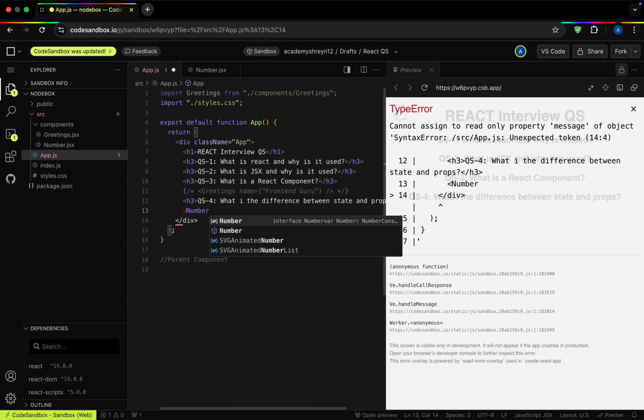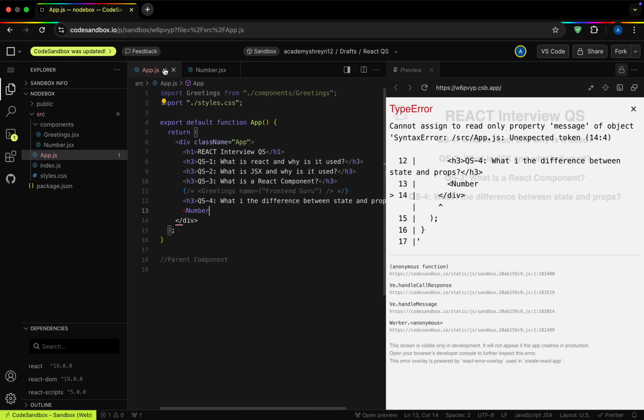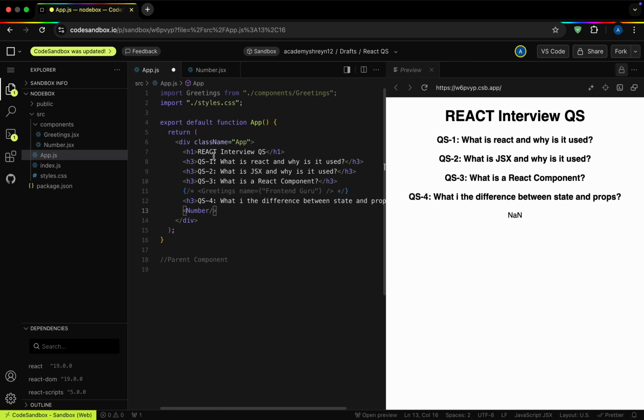Where is that? It's not working, I don't know. Export default function Number. Yep, it's kind of network issues. Why is it not showing this?